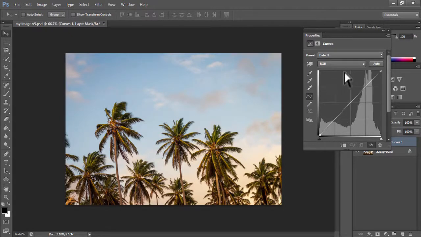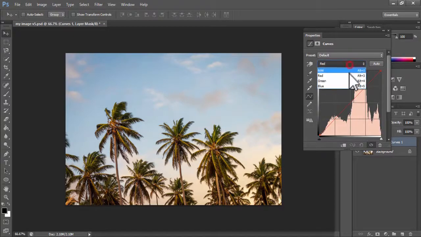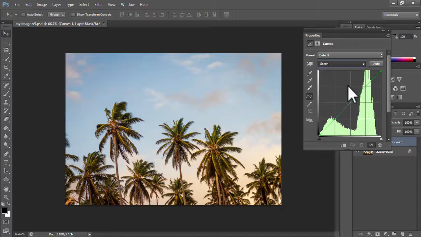So as you can see here, it's currently set to RGB, but we have the option of selecting red, green, and blue also. And this point represents the darkest parts of our image, and at this point it represents the brightest points of our image.